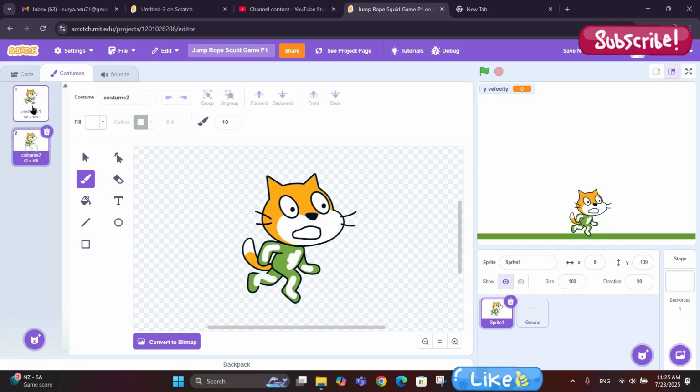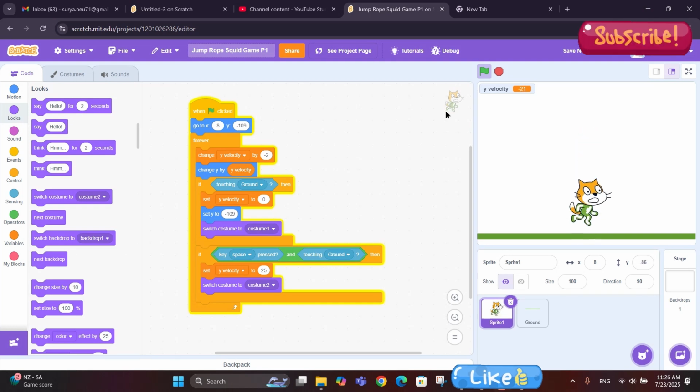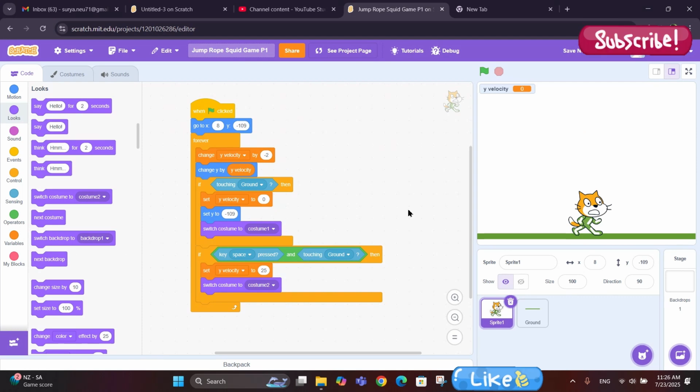Okay, this is the modified suit of our cat. And let's see. Go back to code and let's see how it jumps now. Click on the green flag and up, jump, jump, jump, jump. Good. And the last thing, let's give a backdrop to our stage.